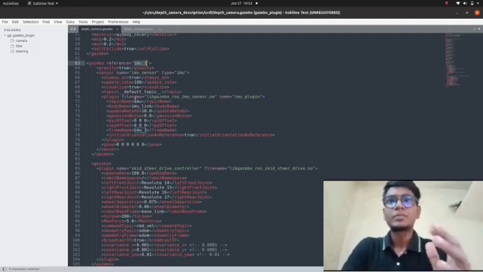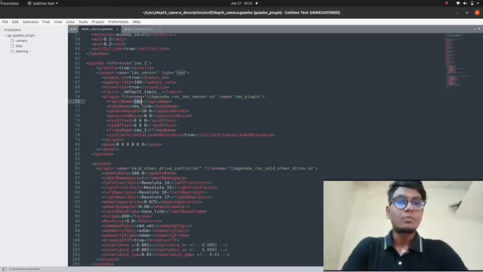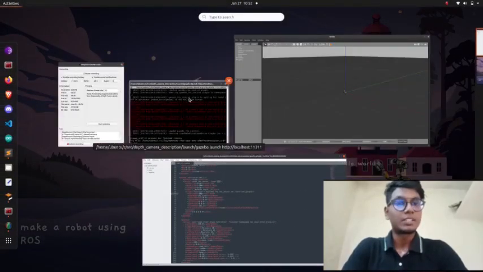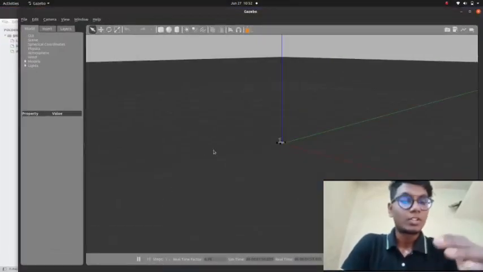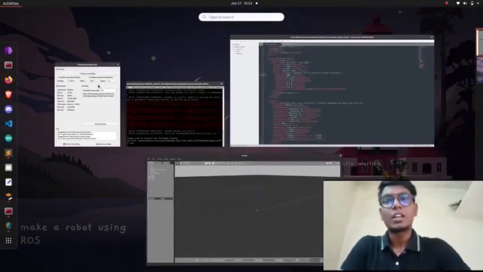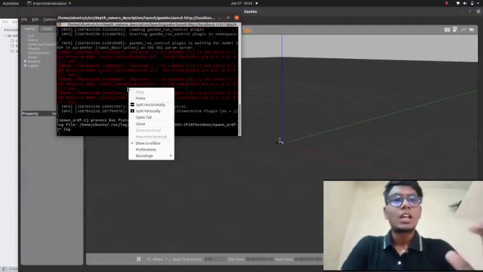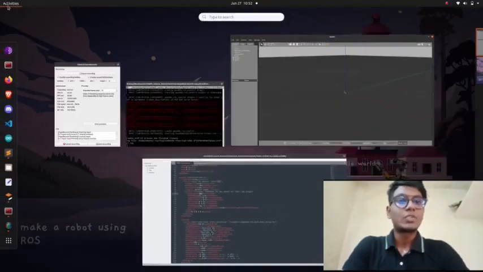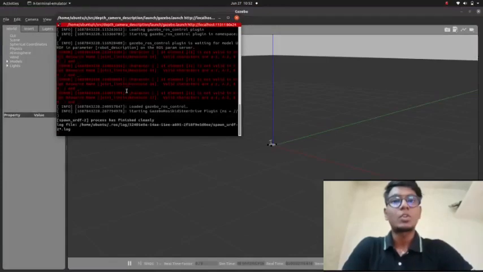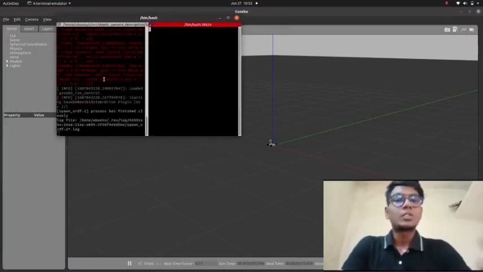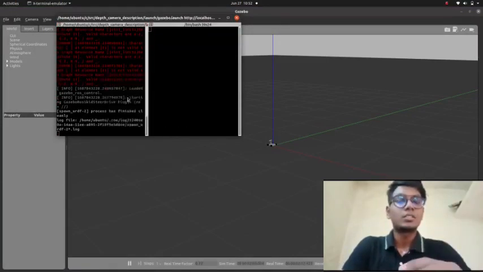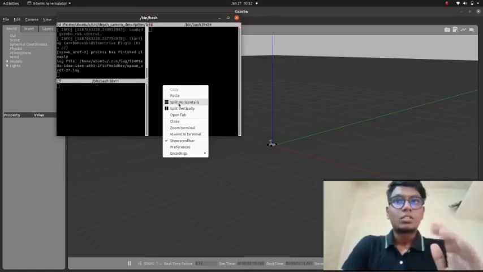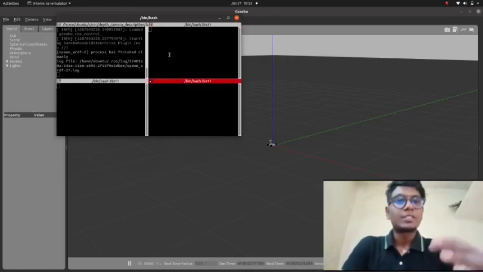You can take the IMU plugin from the Gazebo environment or the official Gazebo website. I already launched Gazebo, and I gave the previous video tutorial in the description. Follow that to see how to add a plugin to the .gazebo and .xacro files.